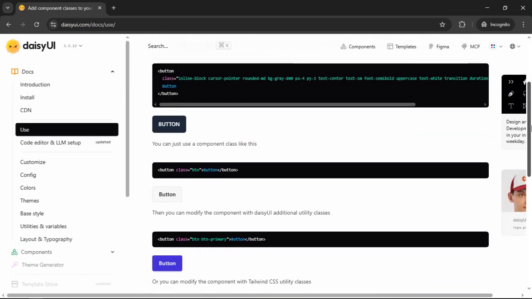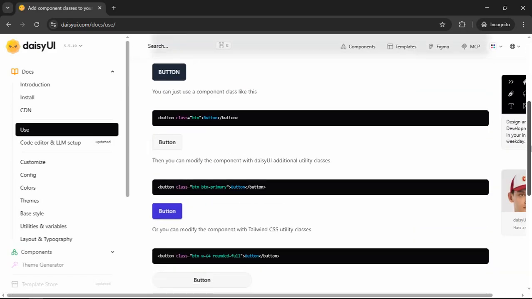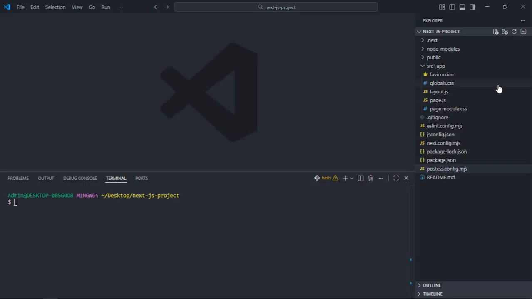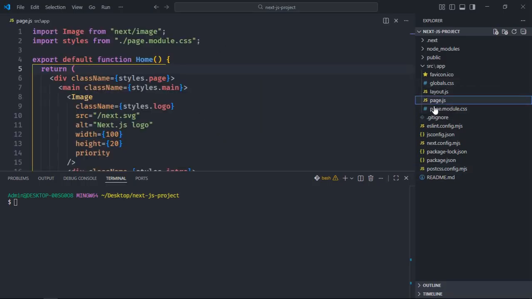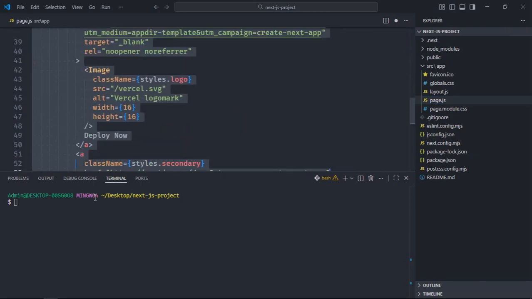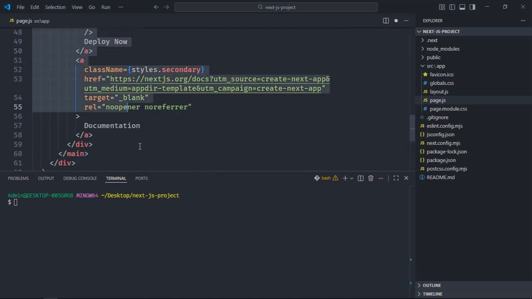Now here you'll find a couple of examples. I'll pick this example. So let's copy this. The output will be this sort of a button. Now here you need to go to page.js and delete the imports. Also delete whatever we have here inside the div element.